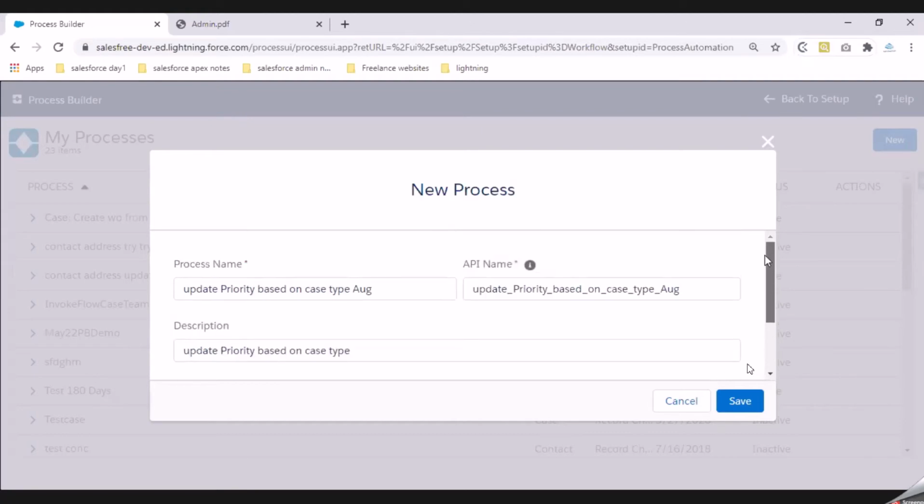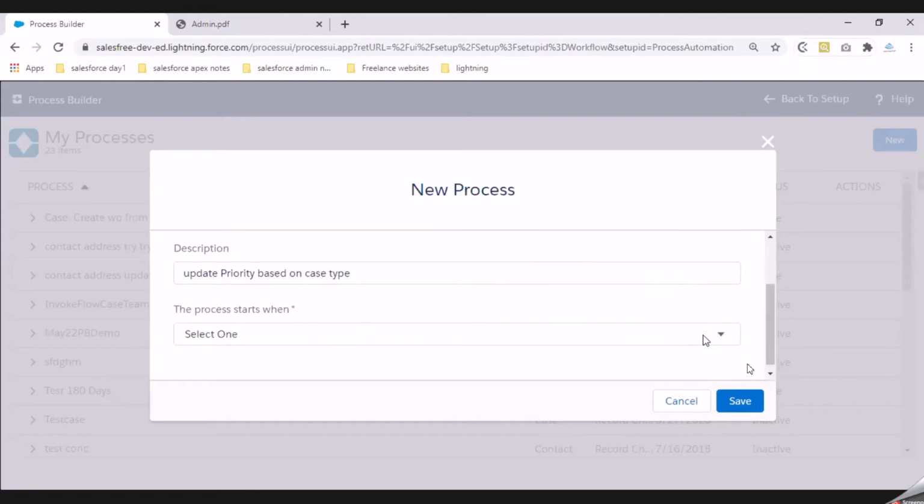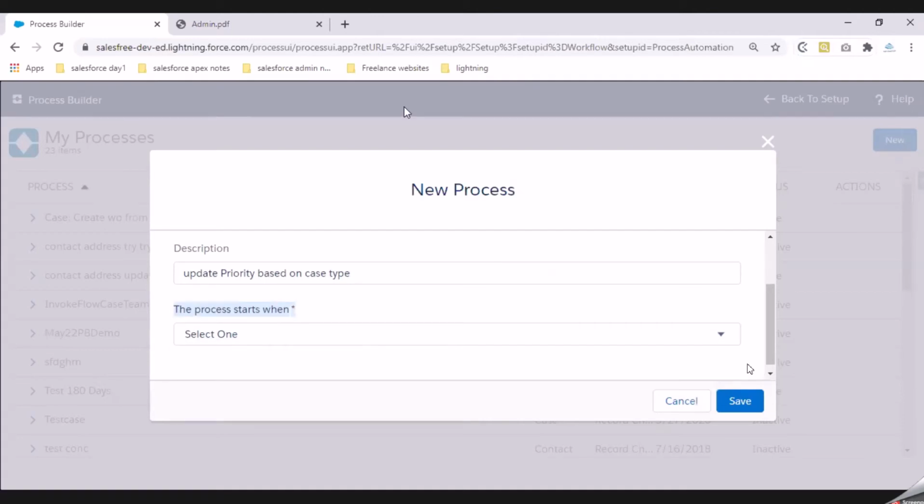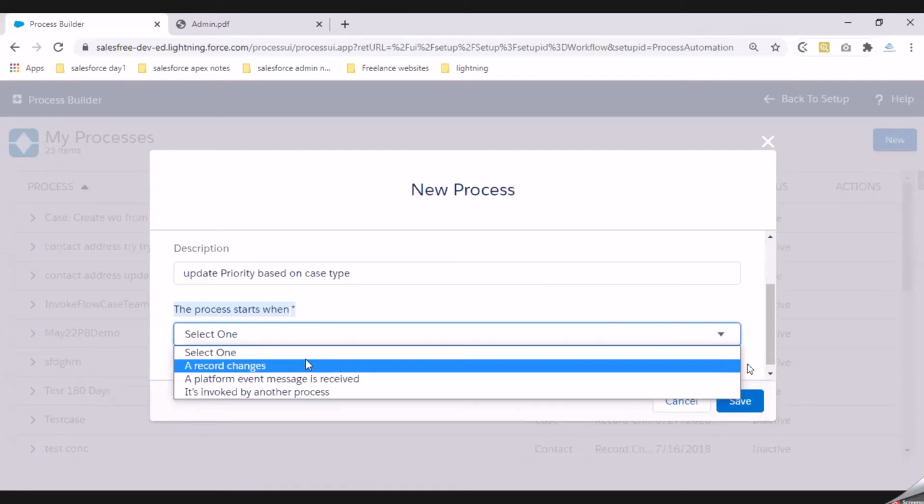Now here is the place where you need to decide the triggering point for your process builder. It says, The process starts when. The system is asking me, when do I need to start the process? And it is giving me three options here. The first one is on a record change. In case there is any change on your record, if you want your process builder to fire, that is where you'll select record change.